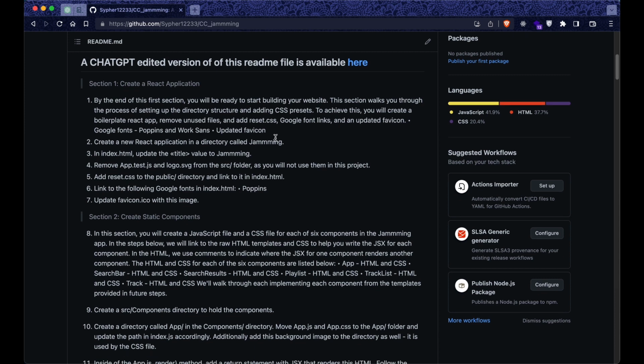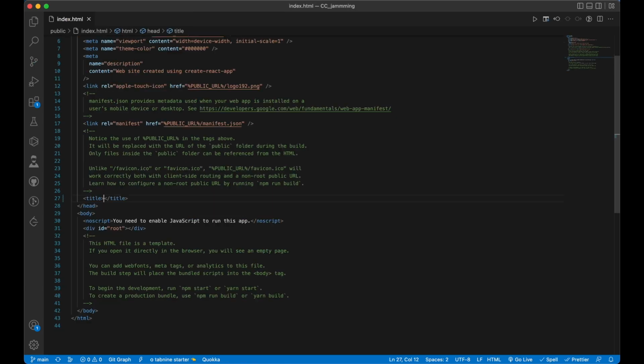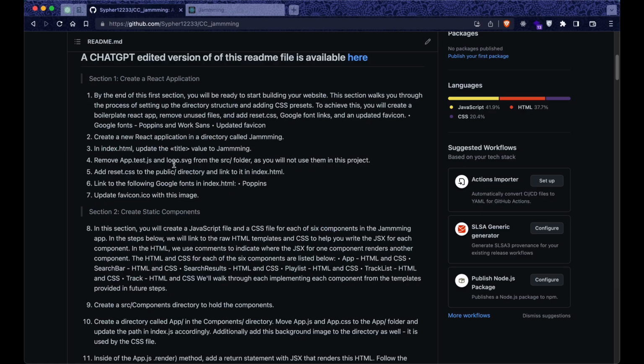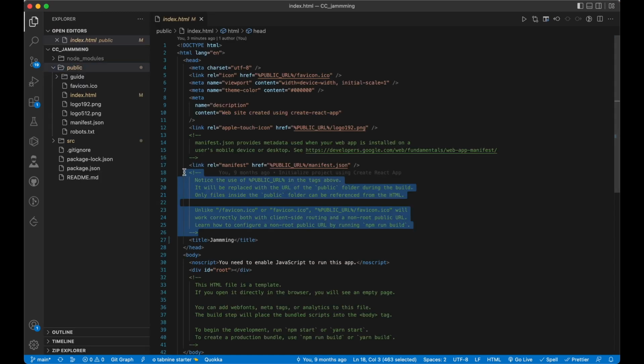The next step is updating the title value to jamming. So inside our index.html, we are gonna update the title value to jamming. After that, we are gonna remove App.test and the logo.svg file from our src directory. Let's also remove these comments from index.html.